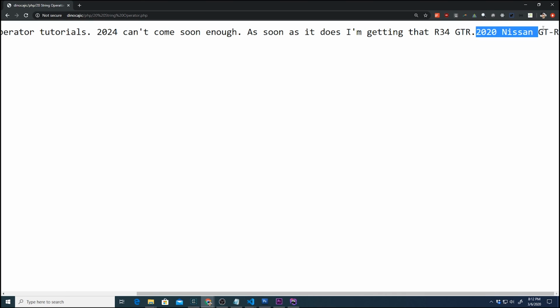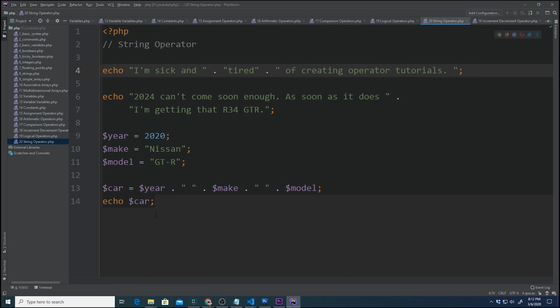And then 2020 Nissan GTR, which is the last thing that we created. So that's pretty much it as far as the concatenation operator goes. I think I've dragged this thing out way too long. It just basically allows you to tie two strings together. In this situation, it's tying a variable, and it's creating a string as a new variable, and then we're just displaying that variable, echoing it out.